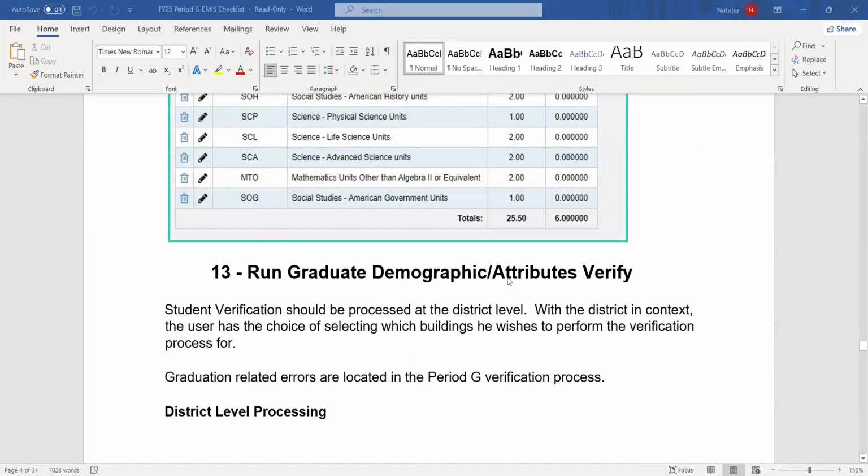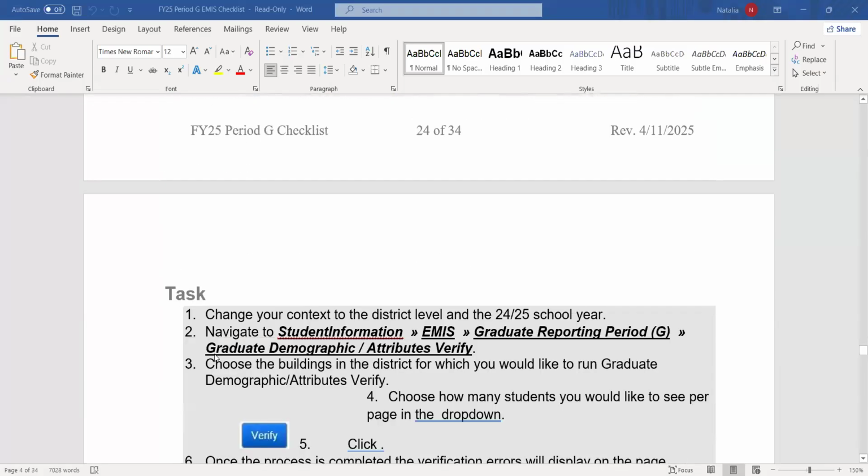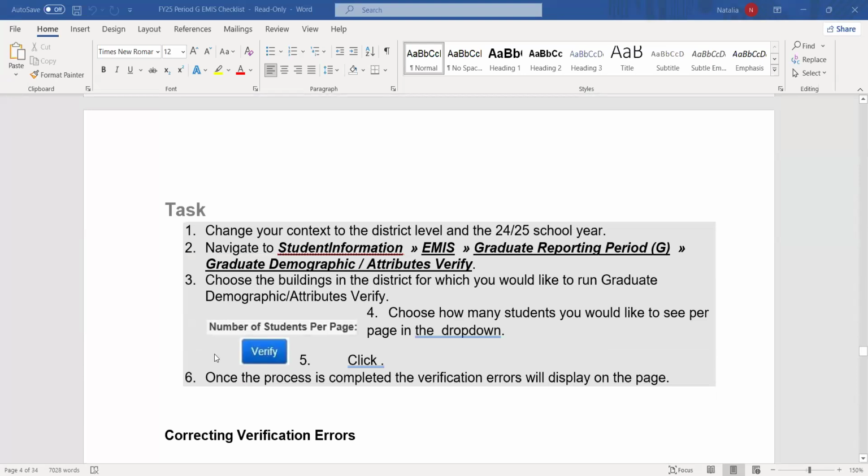When you're running your graduate demographic attributes verify, student verification should be processed at the district level. A lot of you are aware of that. With the district in context, the user has the choice of selecting which building they wish to perform the verification process for. A lot of you are aware of selecting the building and making sure you're verifying the information there. When you're running this information, like I said before, make sure your district is at the district level when reporting and not the building.